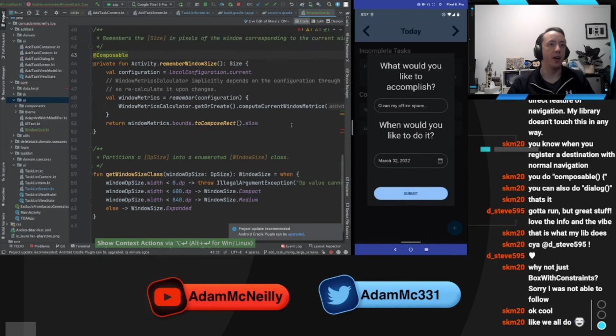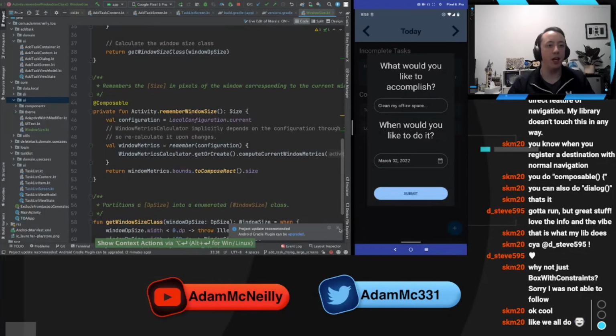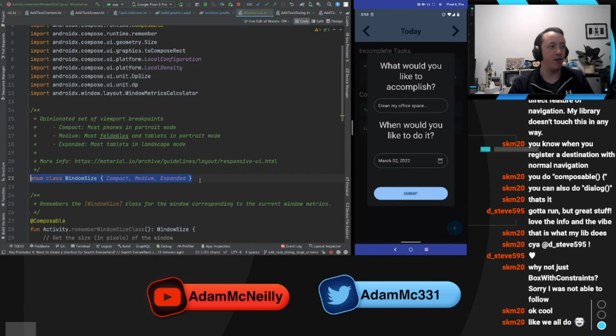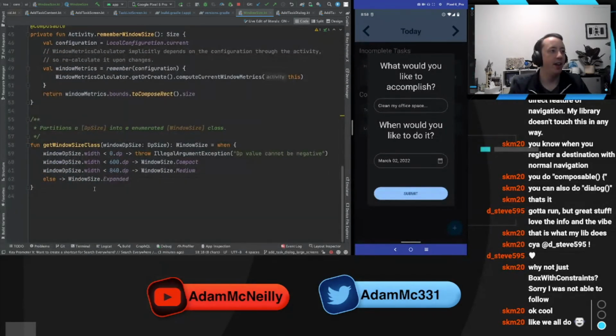So, okay, almost the same. Two key things to learn about tracking window size in Jetpack Compose. The first thing is having an enum of the available window sizes. These are the breakpoints that Google is opinionated about. So compact, most phones in portrait. Medium is foldables and tablets in portrait mode. Expanded is most tablets in landscape mode. And we figure out the class based on the dp size available to the window.